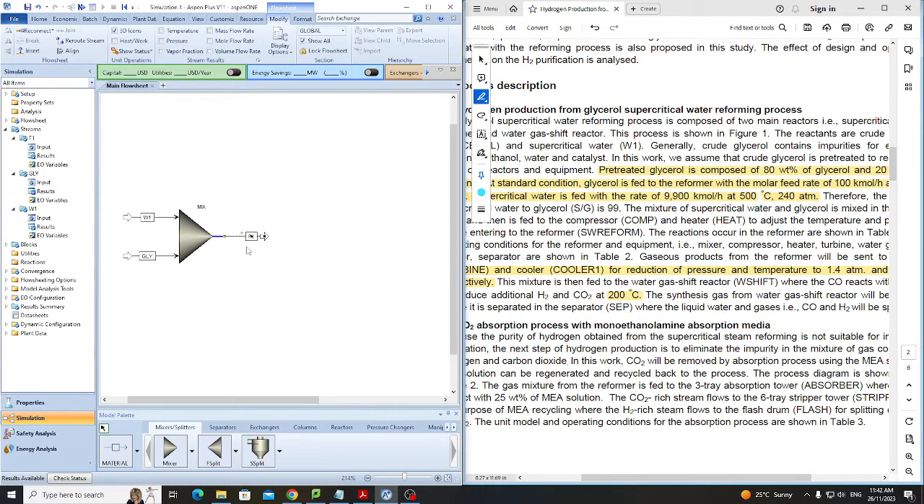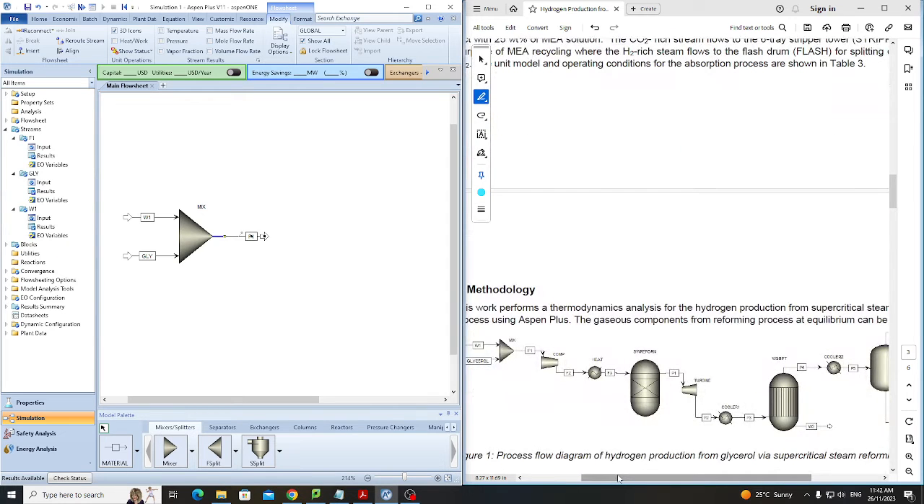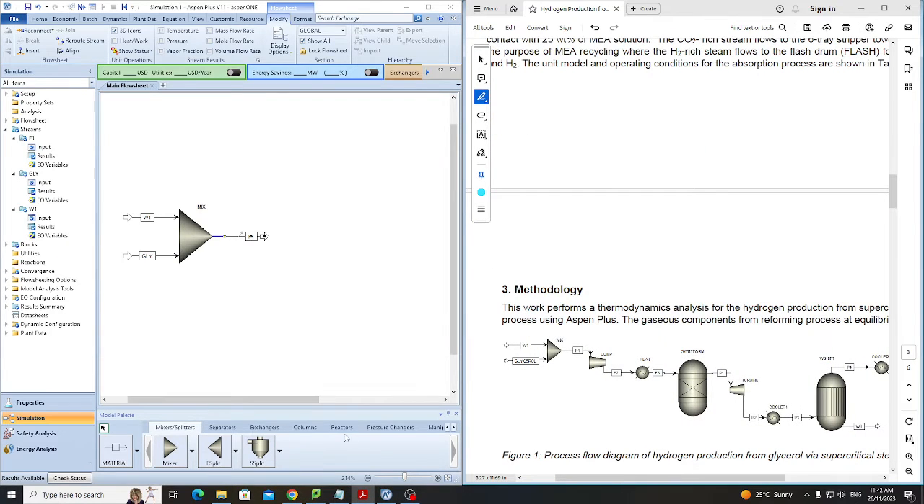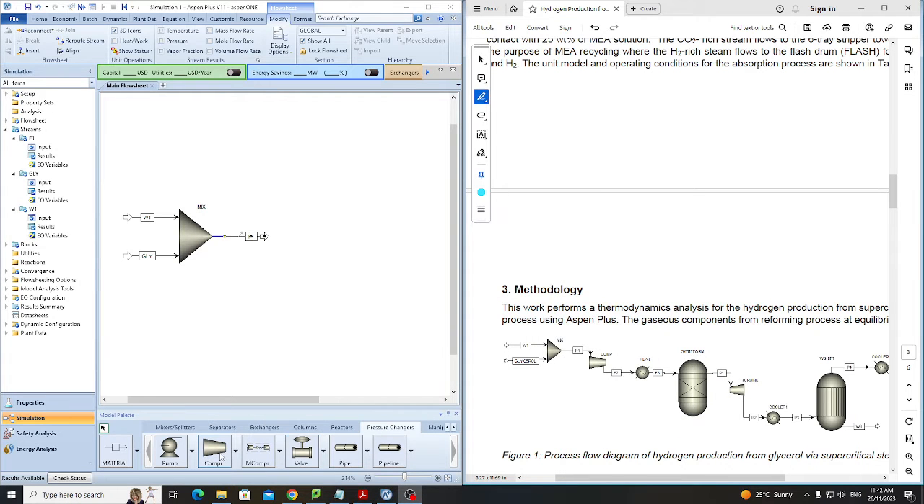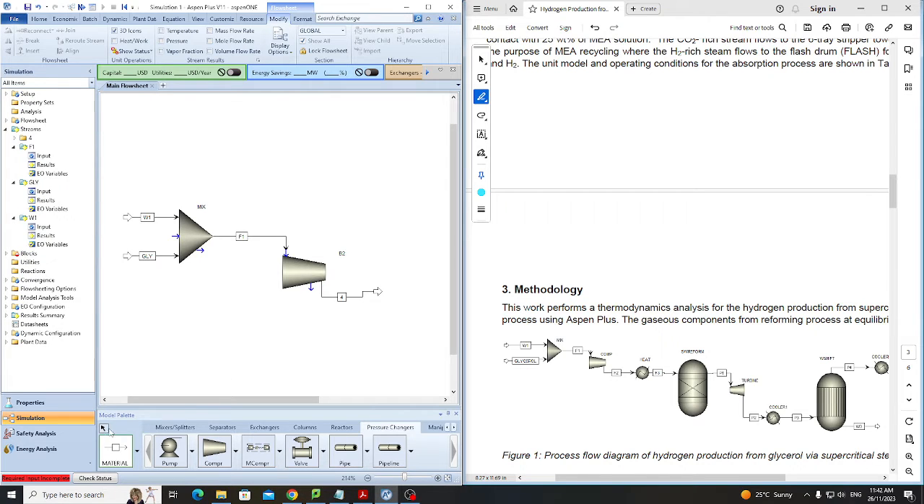So let's move on to the next part of the simulation, which is to add a compressor. So here we have a compressor. To add a compressor, just click on the pressure changes and then add the compressor, connect them together, align them, and then we have the outlet from the compressor. Okay, we can align them. This one is called compress, and that one is called F2.